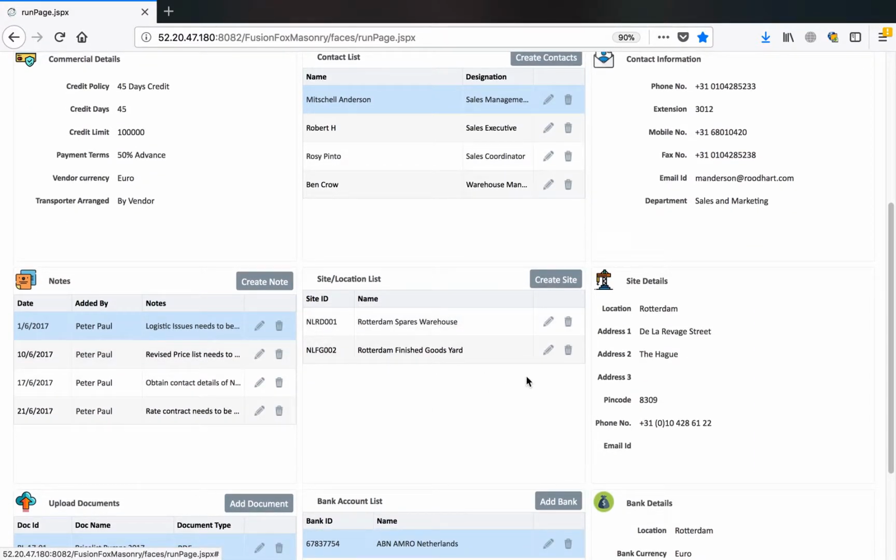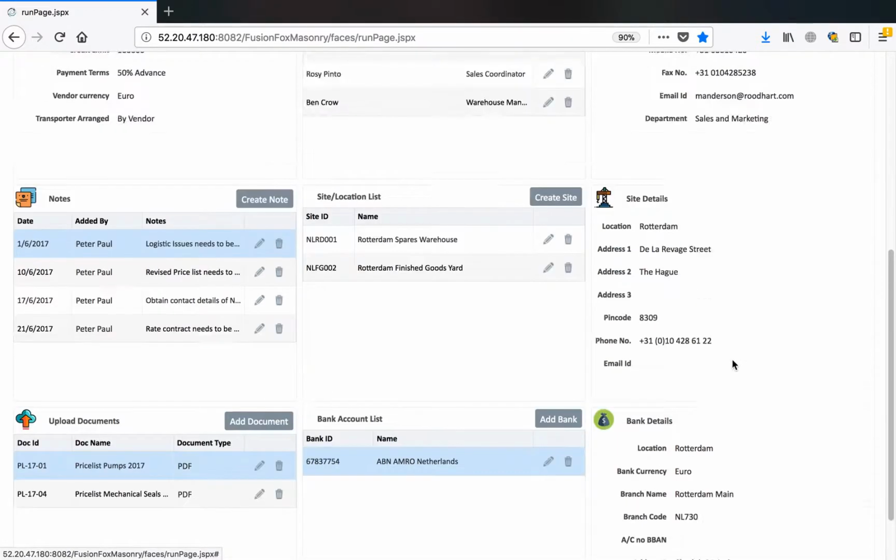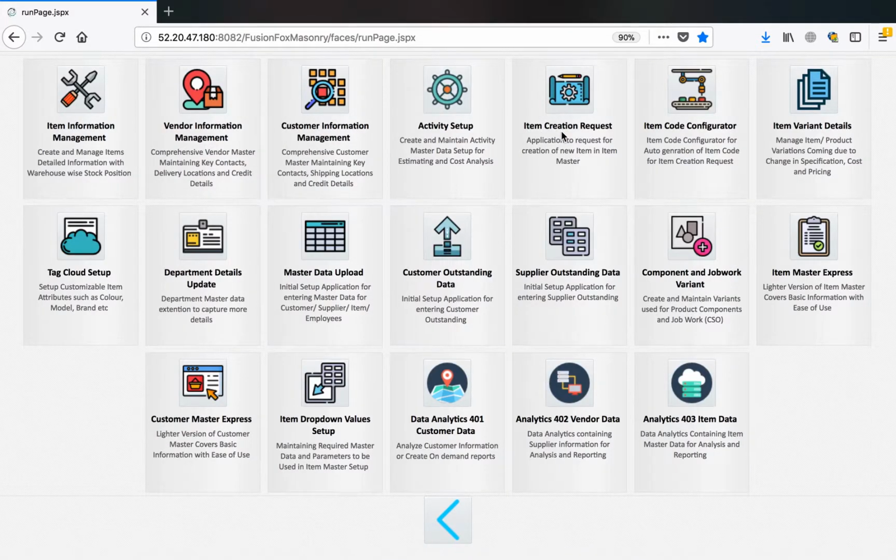You can add multiple notes. You can define multiple sites of the vendor along with the details of each site. Vendor bank-related information is also maintained here. The same way, we have Customer Master Setup, which is equally comprehensive.